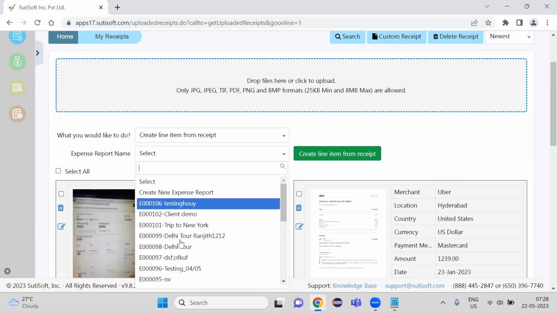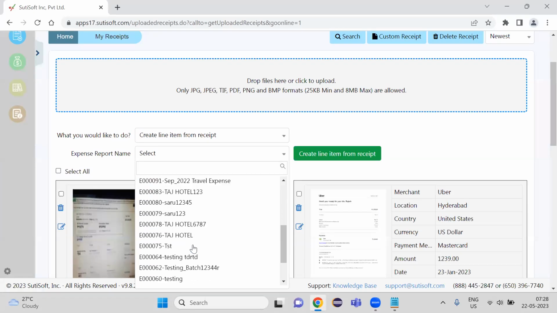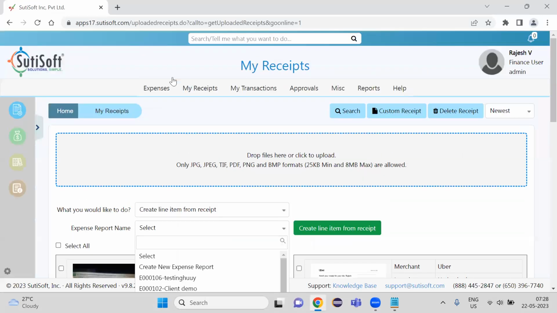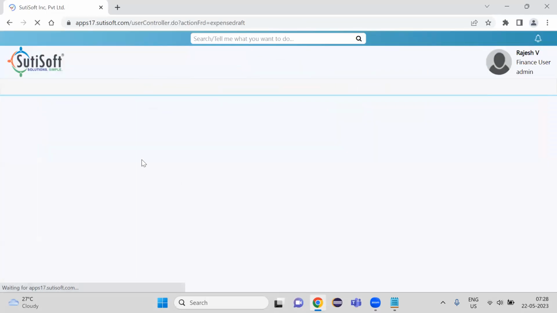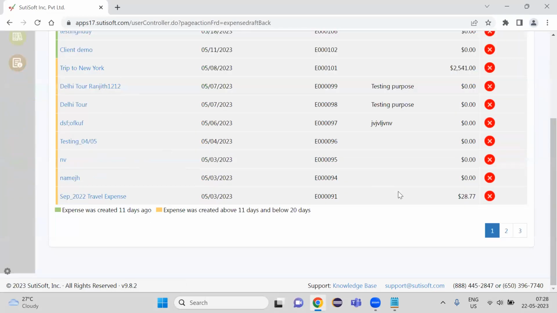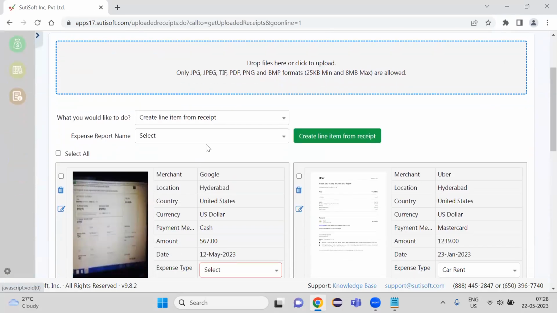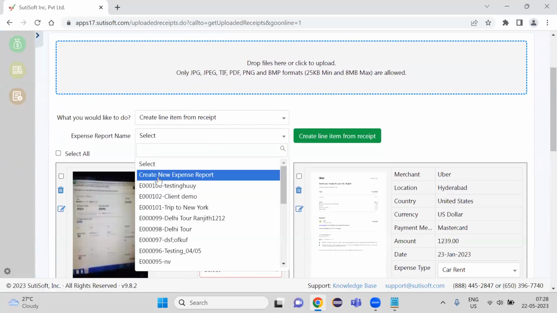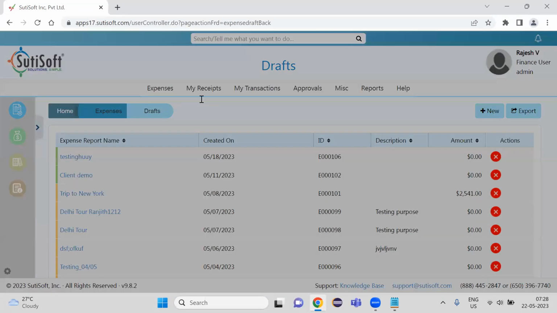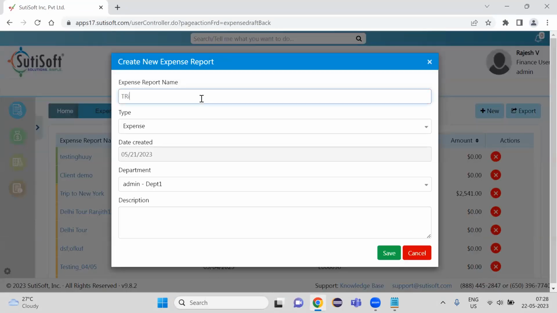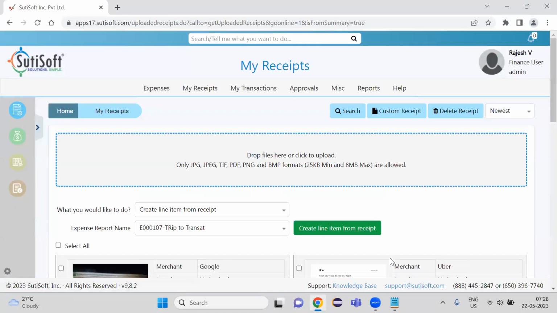What are all these things which are created by expenses? Before, the things created by expenses all come here. Are you able to see? All the created ones are shown there. At the same time, we can also create a new expense report. Yes or no? So that's the reason we have to take proper KT. If anyone knows, we can create from here.